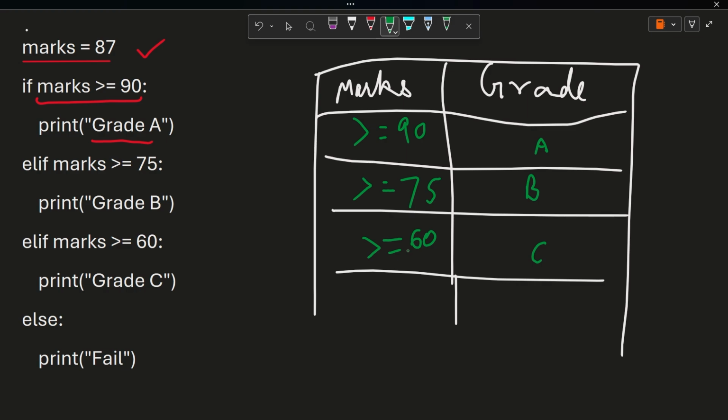And if the marks are below 60, we will print fail. There is no grade; the person fails in the subject. So we have this simple table, which will help us understand better. We have many conditions here, four conditions in total. The if and else statements can handle only one condition at a time.